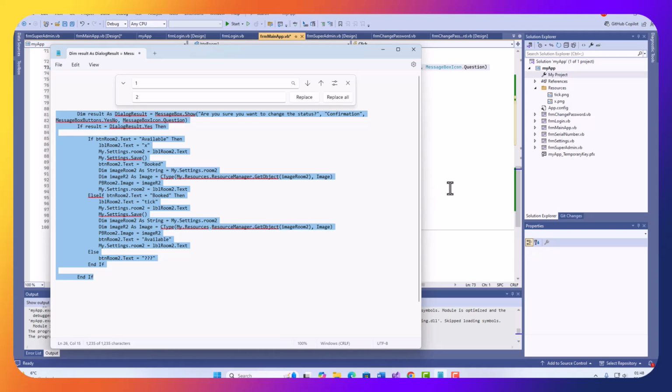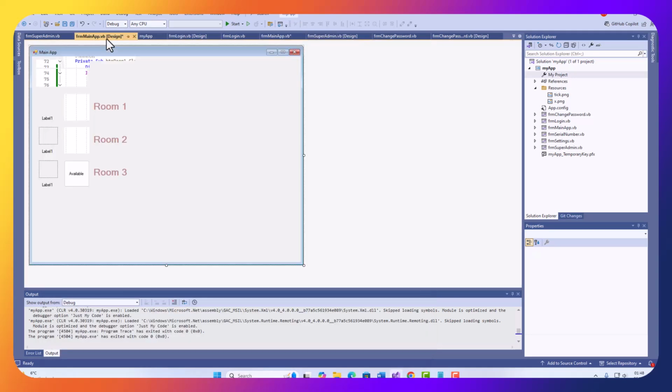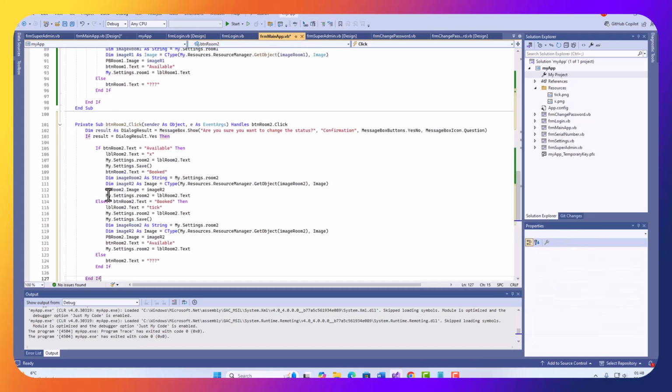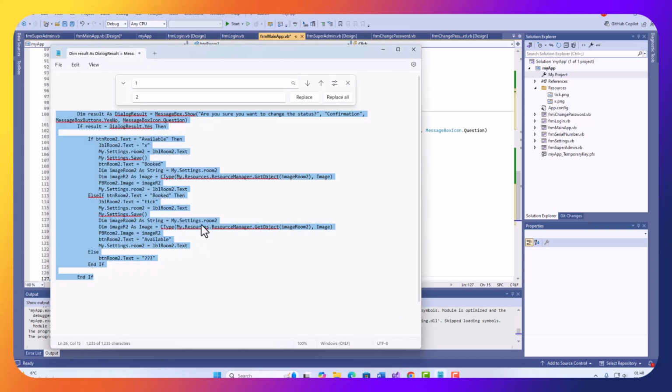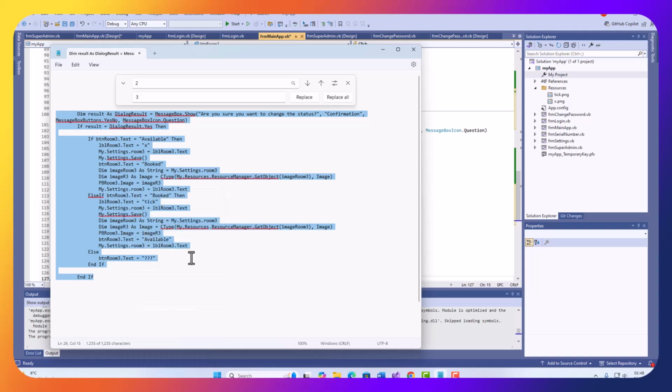Control C to copy. I'm going now back into the main app, design view, double click on the BTN room 2, paste the code. Then I'm going to go to here. I'm just going to change all the room 2 to room 3. The only thing I need to change is the number. Replace all. Highlight everything, Control C to copy, or right click and select copy.